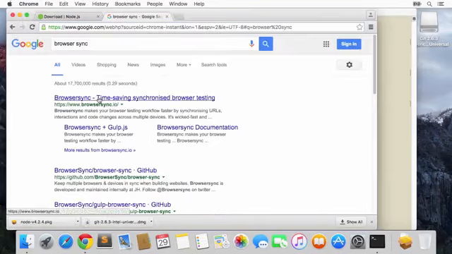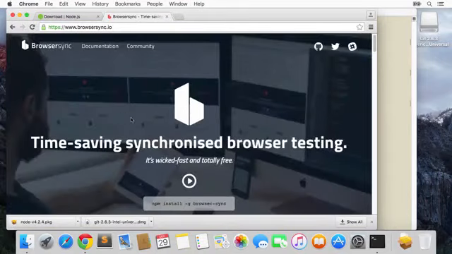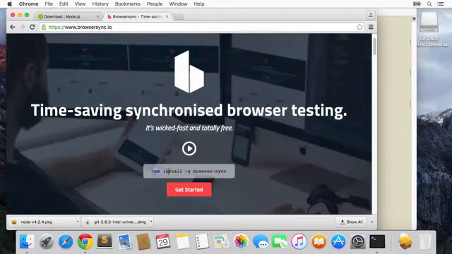And we should get the Browser Sync web page, and it tells us that in order to install it, we need to do npm install -g browser-sync. And -g just means globally, not just for our user, but for all users.